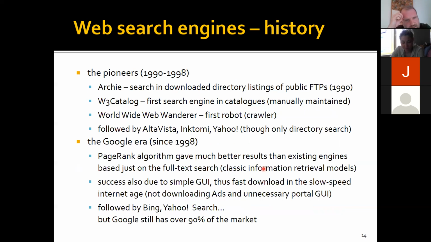Okay, so the solution to the findability problem of the web was the design and usage of web search engines: the basic web application that allowed searching based on a query. Of course, in the first years there were many different web search engines, starting with Archie, one of the pioneers, which allowed you to search using the directory listing from public FTP servers. There was also the W3 Catalog, which was based on catalogs, as I already mentioned. There was the World Wide Web Wanderer, which was basically the first robot of the kind used nowadays, a crawler of web content.